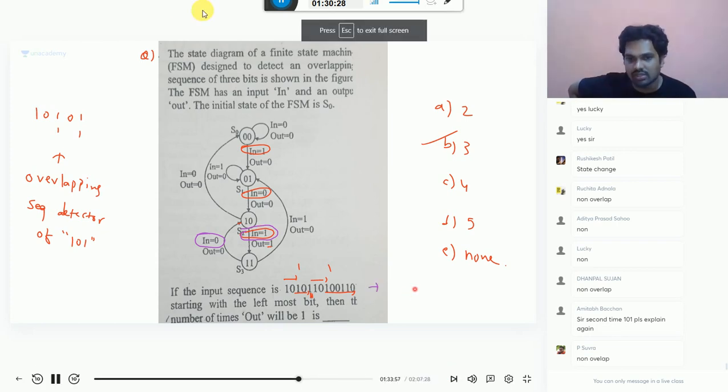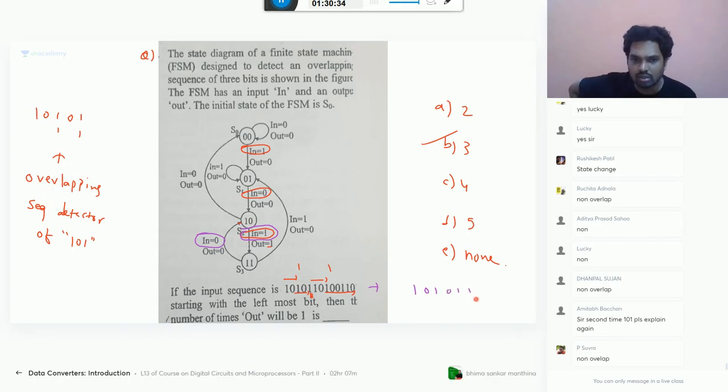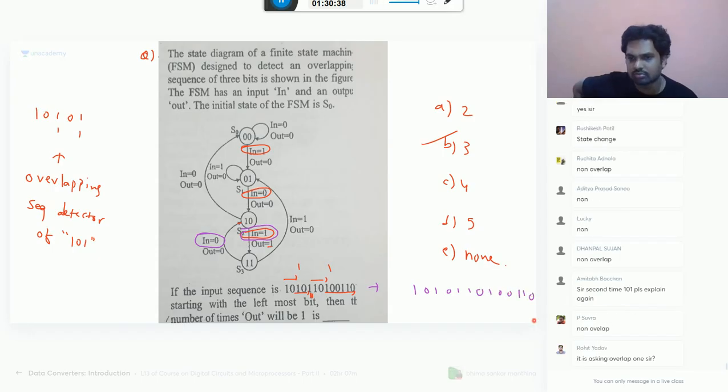I will give another method now. What is that? 101, 011, 01 00 110. I didn't get you. What is your doubt, Rohit? Please tell me if you have a doubt.